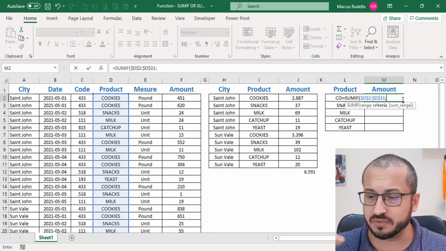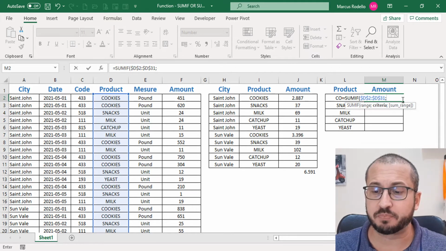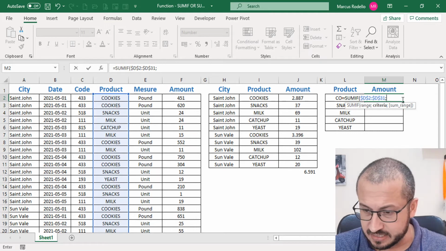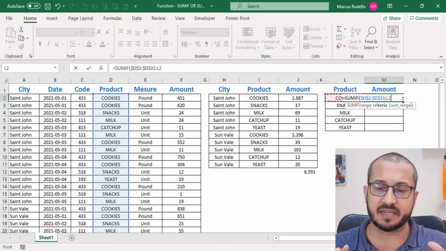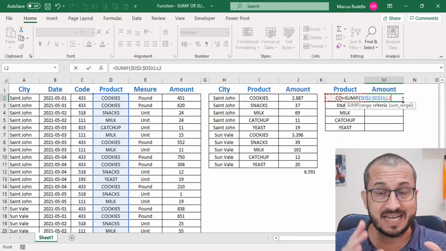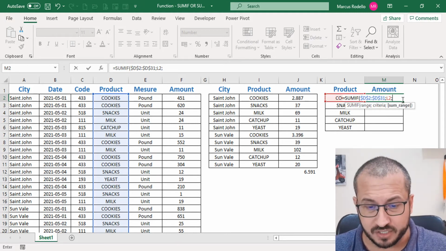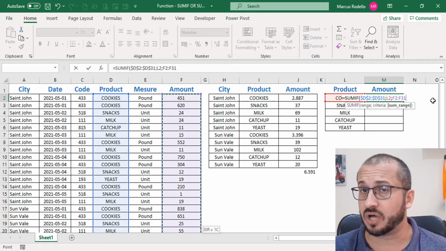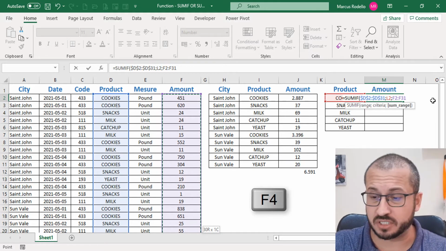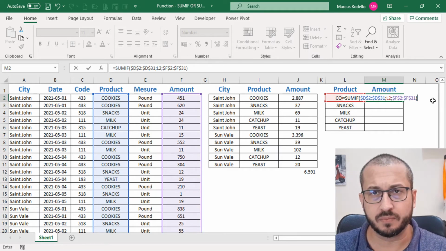So D2 until D31. What's my criteria? Okay, the criteria is product. Right now it's cookies, that I find in the L2 cell. So when you find in D2 to D31 the information that is in L2, it will sum the range, the amount here, F2 to F31. F2 to F31, I'll lock it with the F4 shortcut. It's locked, and now I'll close the parenthesis and press enter.